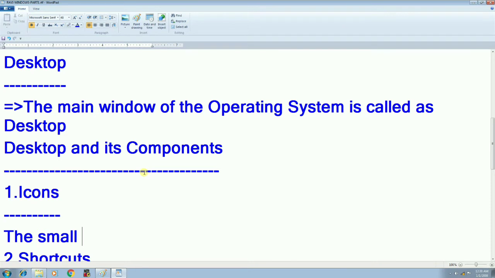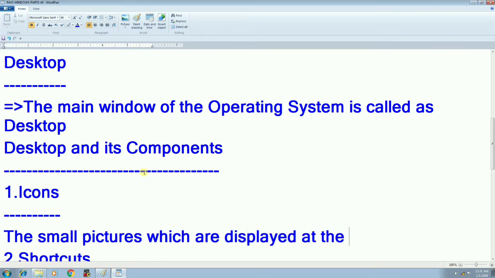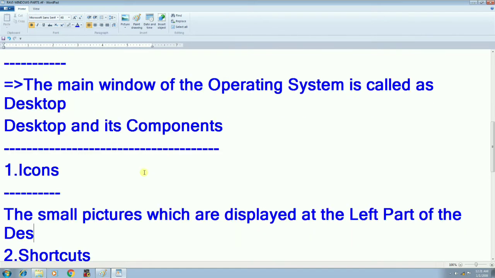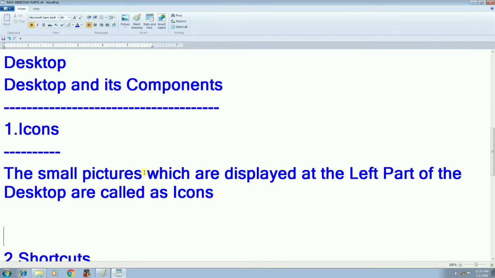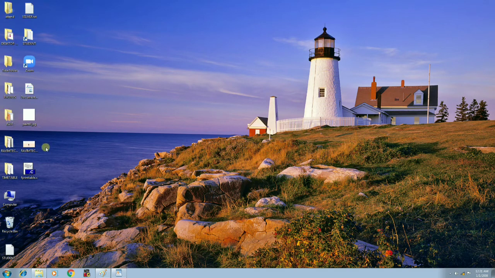The small pictures which are displayed at the left part of the desktop are called as icons. I think you got the clarity about icons. So combinedly we are calling them as icons, but with respect to some characteristics we can differentiate them. Combinedly we are calling them as icons. The small pictures which you are seeing at the left part of the desktop are called as icons.